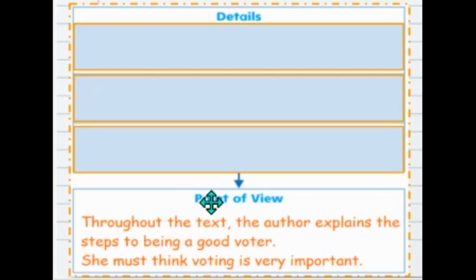For your assignment, you are given the author's point of view, and you have to go back into the anthology text called Vote and find 3 details that support this point of view. The point of view is, throughout the text, the author explains the steps to being a good voter. She must think voting is very important. So the author's point of view is that voting is very important. Your job is to go back into the anthology text and find 3 details that support this point of view. You can double-click in each box to type each detail.